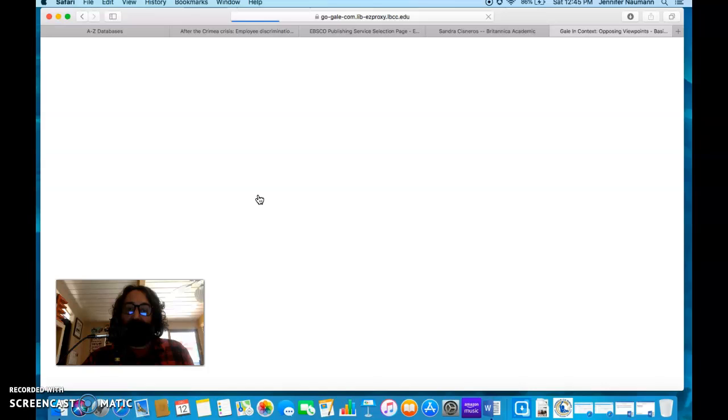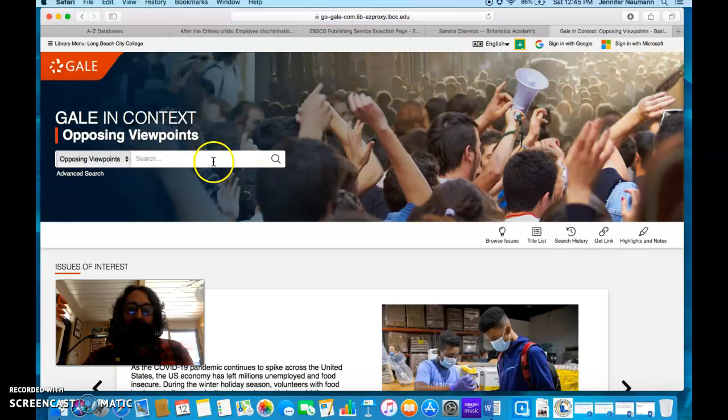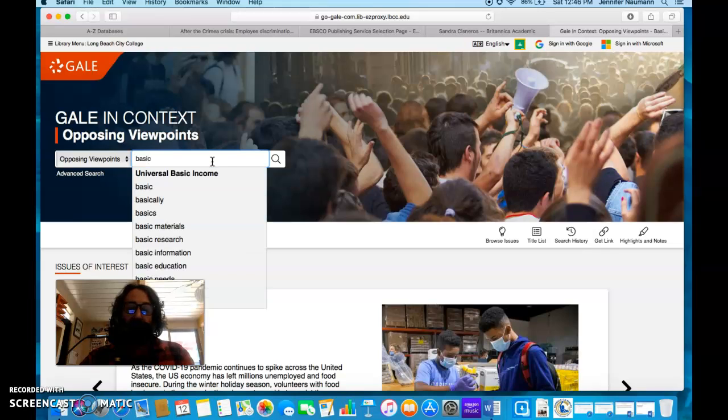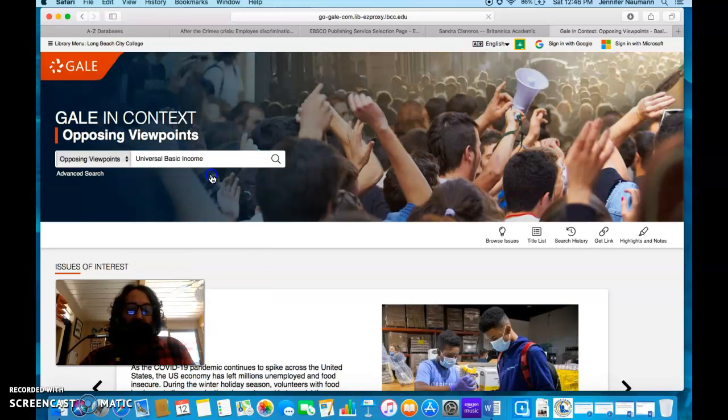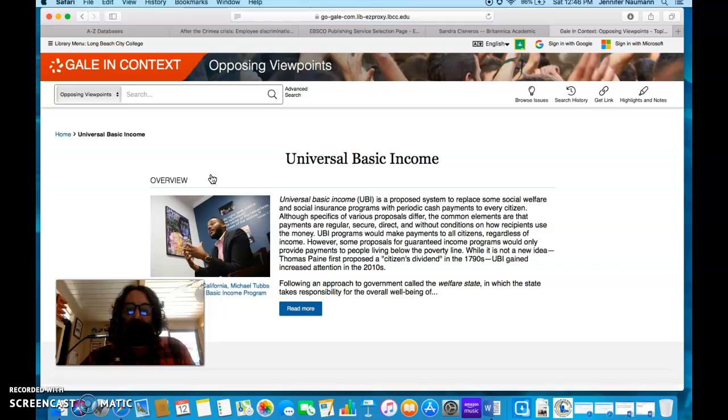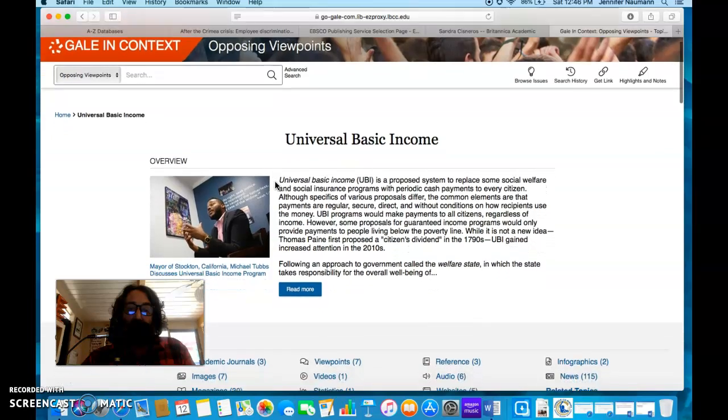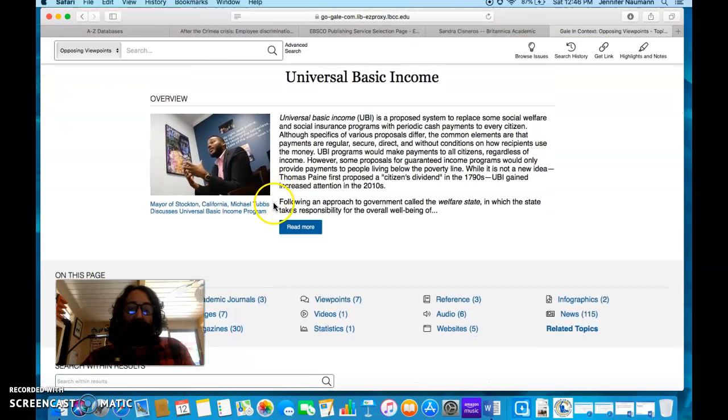It is this librarian recommended terrific combination of material. So we're going to look up this fairly new idea, which is this idea of universal basic income, and we're going to do this mainly because it is a new idea. We're going to see that there is information, but if you compare this to something like a more common topic, you're going to find a lot more information here.